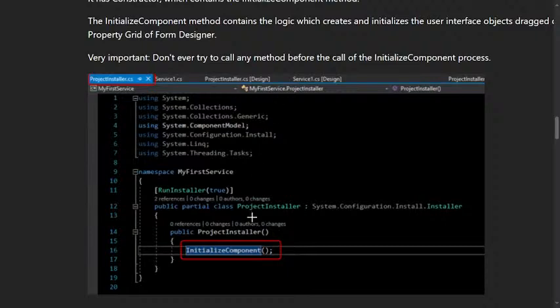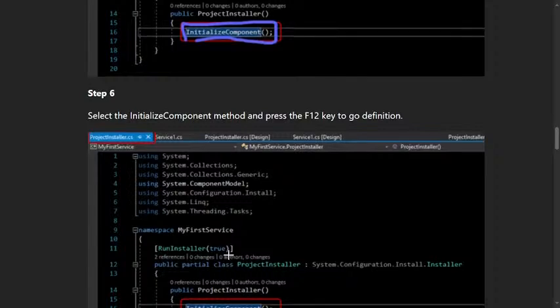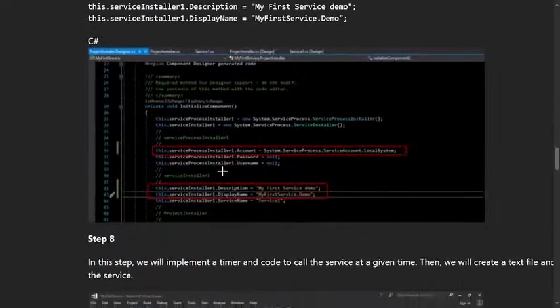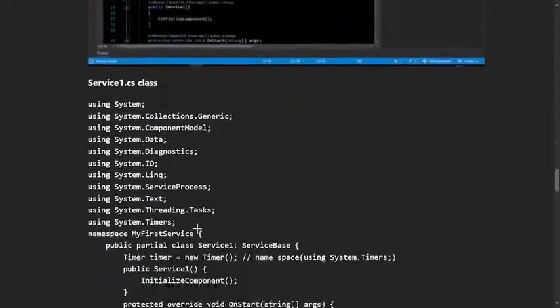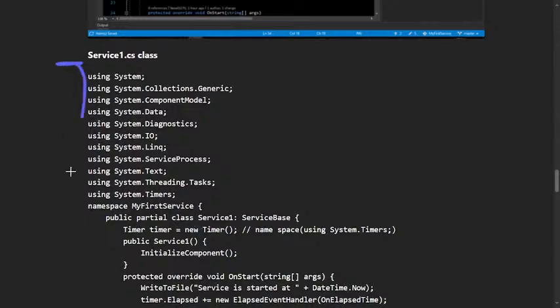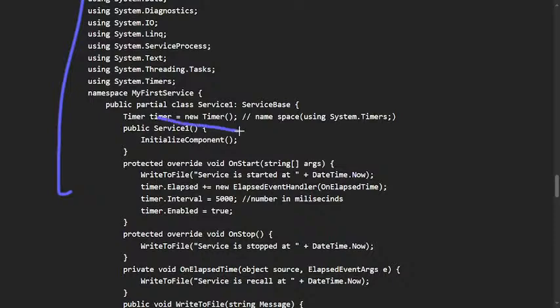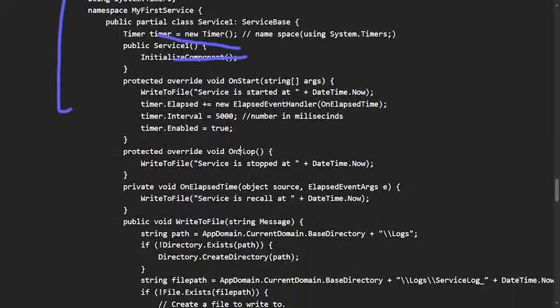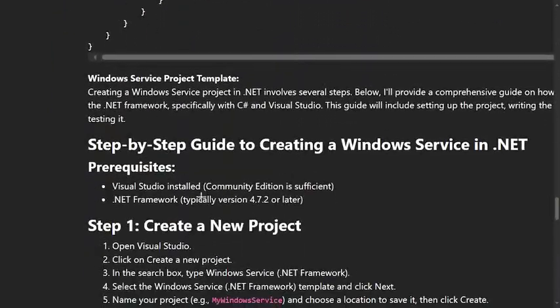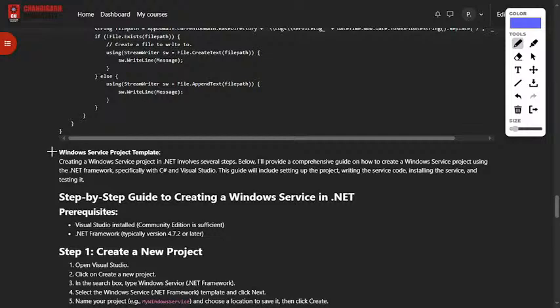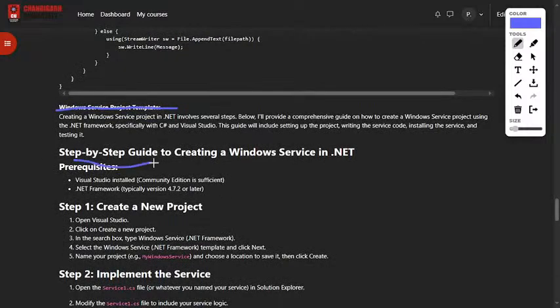This is the code in the initialize component. You are required to initialize your sources, all the files. Now add this. This is all simple, like this is a service one. Checking the timer, initialize component and the Windows service project template. Step by step guide to creating a Windows service in .NET.